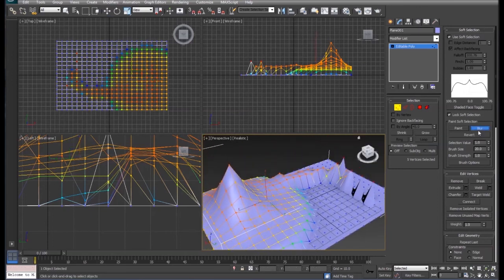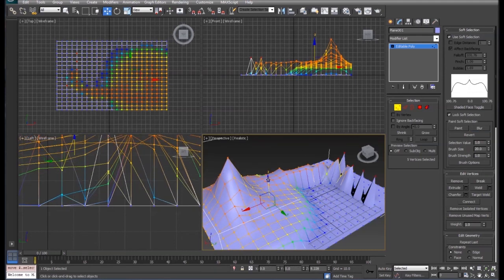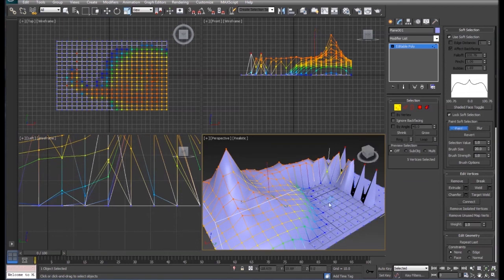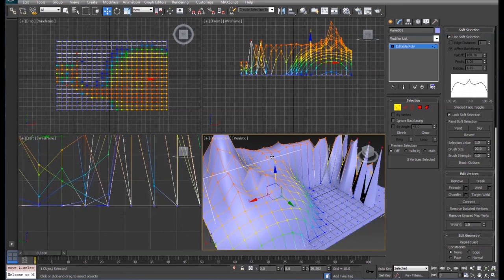So if we want to change this and not make it so drastic, and with a little bit of work we can create a pretty neat effect. And just like in Photoshop, we can select our brush size, our brush strength to give us more options with this paint.